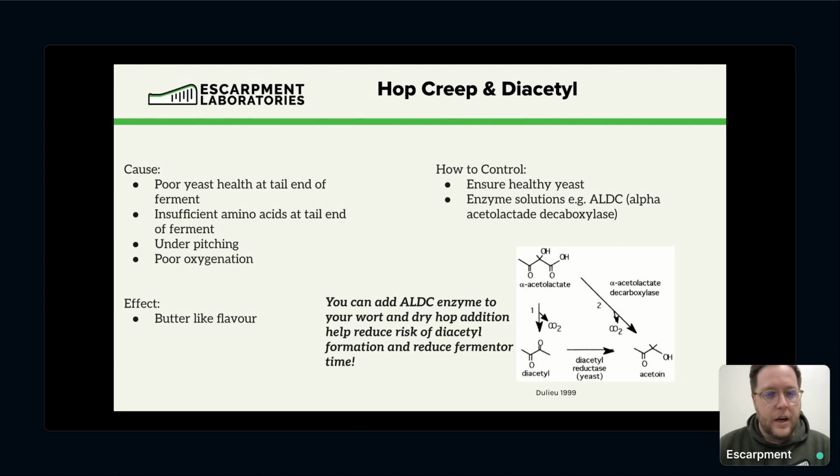In addition to amino acids and oxygen, zinc is also relevant here too. Zinc can really help yeast, especially in that tail end of the fermentation, tolerate the alcohol in its environment and get through that hop creep or that secondary fermentation. If it isn't controlled, you're going to end up with a butter-like flavor, and you really don't want diacetyl in a dry hopped beer. Diacetyl tends to mask some of the positive characteristics of hop aroma. So you really don't want it in an aroma hop forward beer.